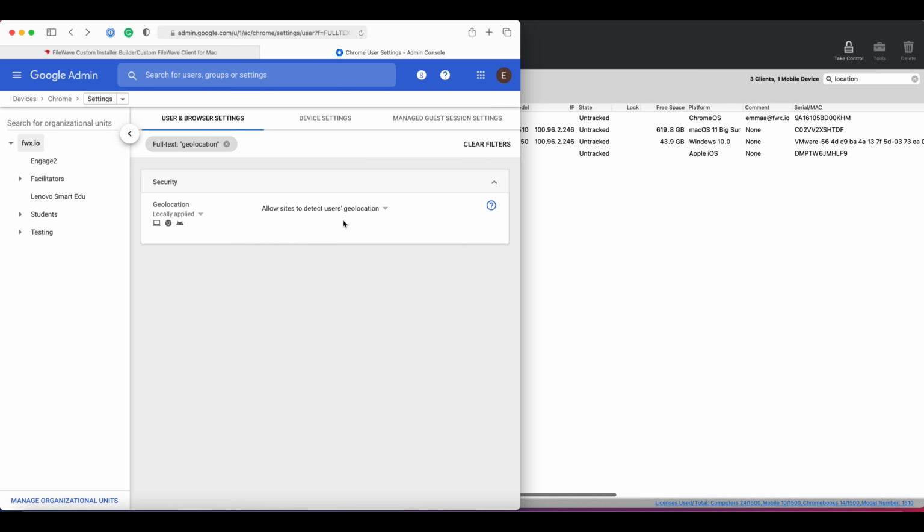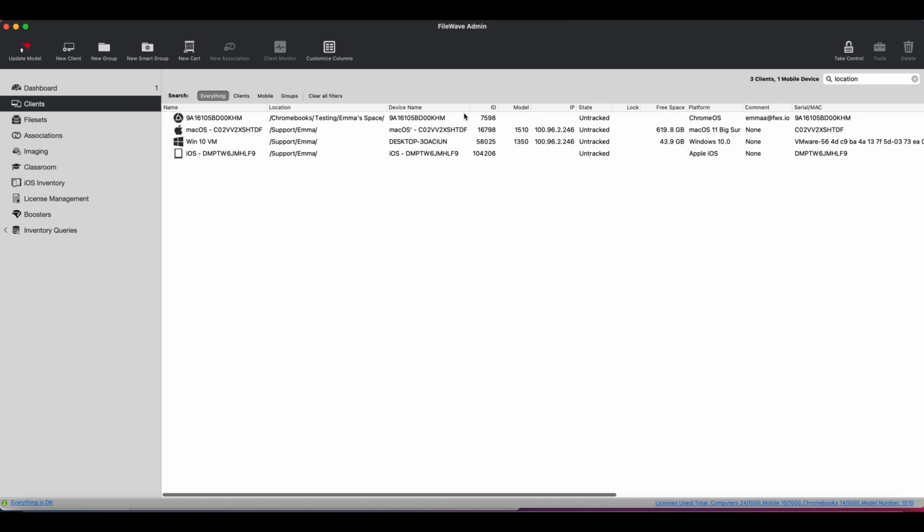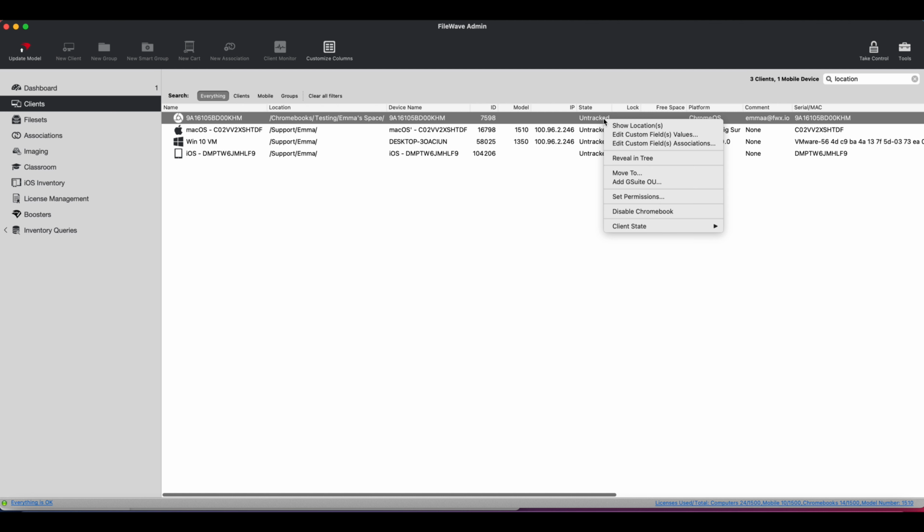As long as that's set, we are good to go, and all we need to do on this side is change the client state to tracked, so that allows FileWave to track the location of the device. This will track by default every 15 minutes, so it'll just query the location from the device every 15 minutes.